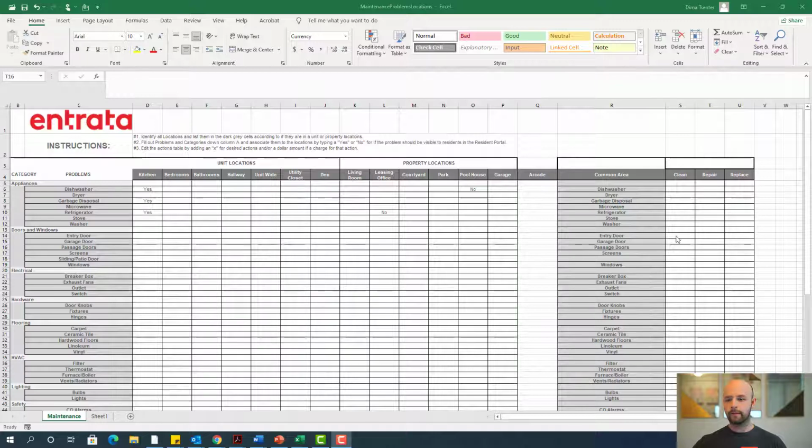The third and final step is to determine whether or not those problems should have a clean, repair, or replace option associated to them. So for example, the dishwasher, maybe I want tickets to be able to have a result of clean, maybe no repair, and maybe for replace, I'm going to charge $250. For refrigerator, maybe I don't even want clean to be an option. I just want repair and replace to be an option, but no cost associated with either one of them. So that's how I would do this section here.